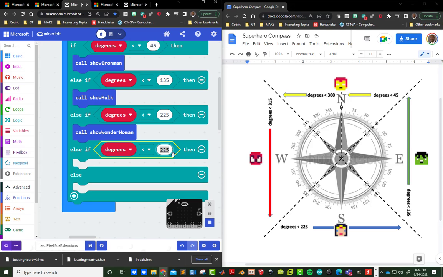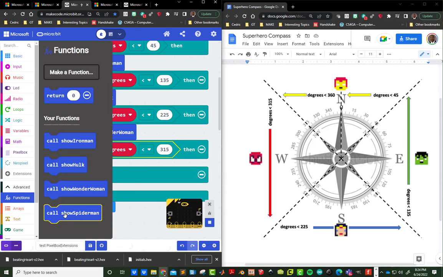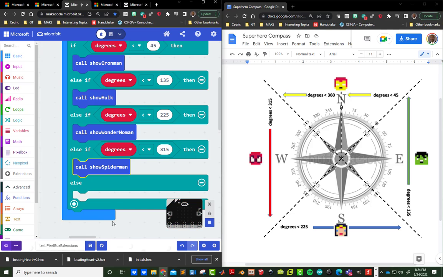If I'm less than 315 here, because if I get to this range, I'm not less than 45, I'm not less than 135, I'm not less than 225, which means I'm 225 or greater, which means I'm in this range. So I want to check to see if I'm less than 315, and if I am, go down to functions, and I'm going to show Spider-Man.